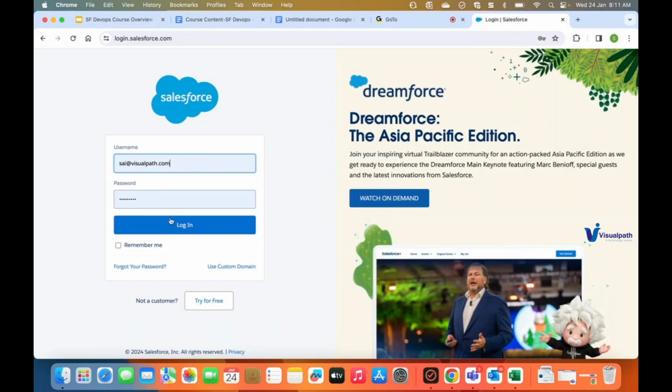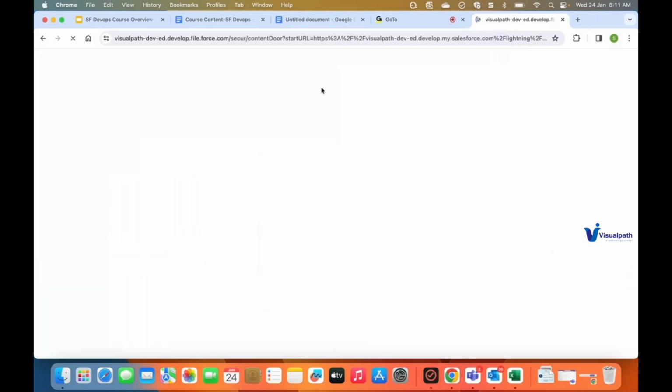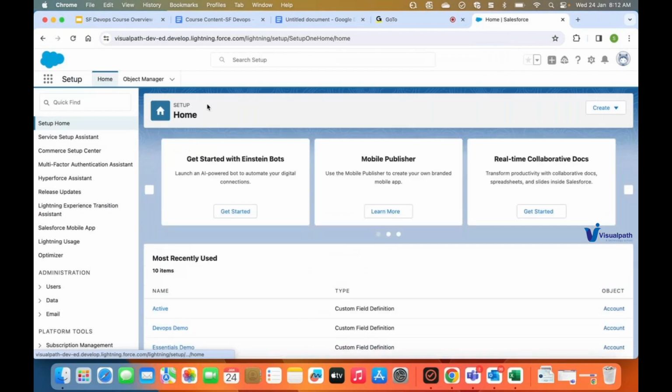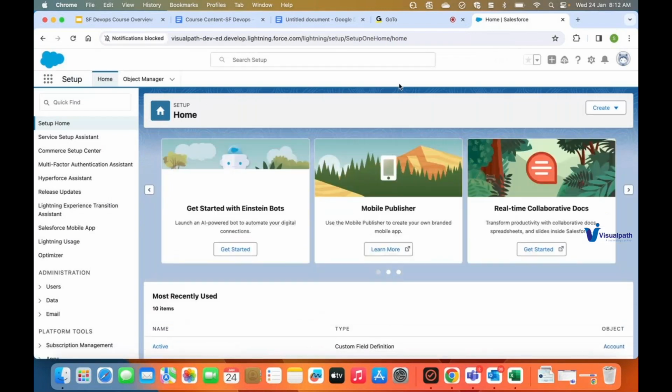So I will log into one of these orgs. I will consider this as the development environment. What I will do is create a component in this particular development environment, and I will show you how we can migrate the component from the development environment to the QA environment. I also have the QA environment as well.